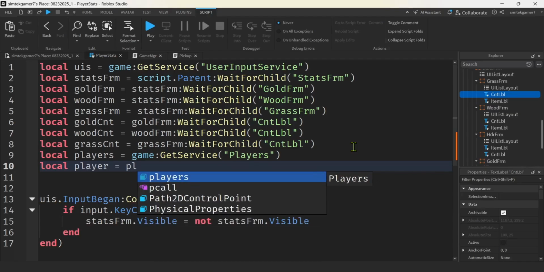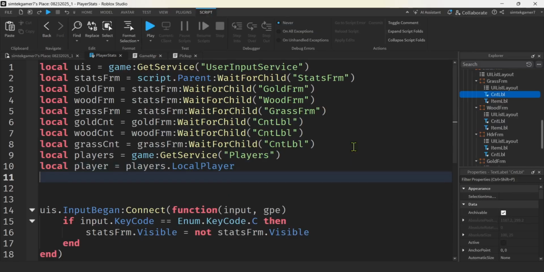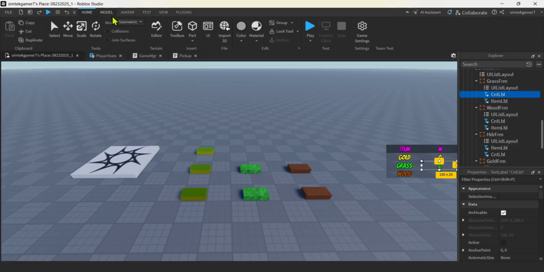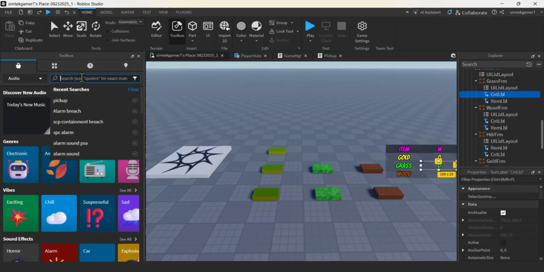So we'll say player, players, local player, and then you want to get a sound? We should do that. Let's go over here. And I don't even know why I brought that up. We could have found a sound without being in the workplace, but let's do that. Let's go here. And then we'll say audio, and I think I saw something like pickup or gem pickup.